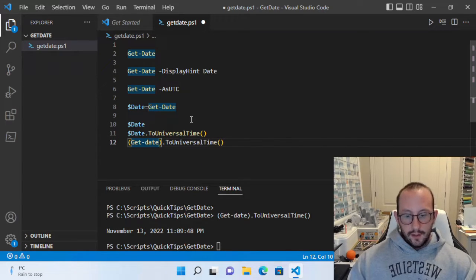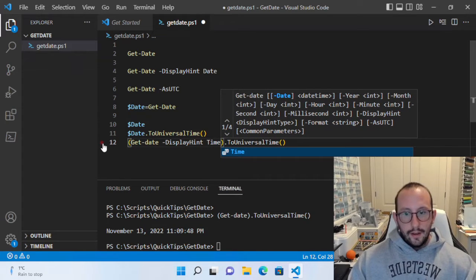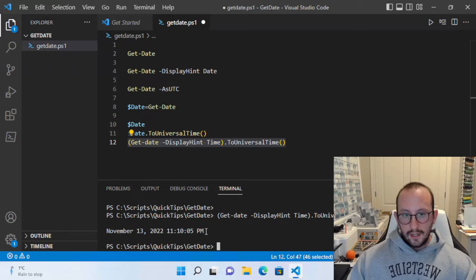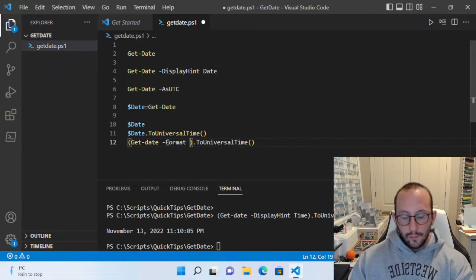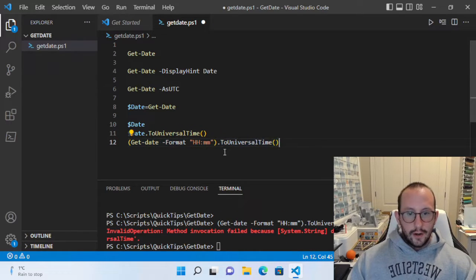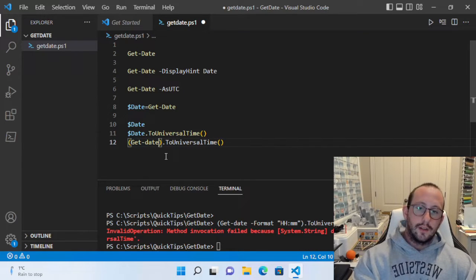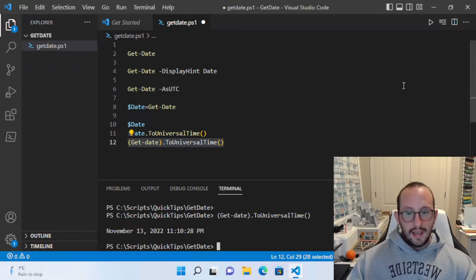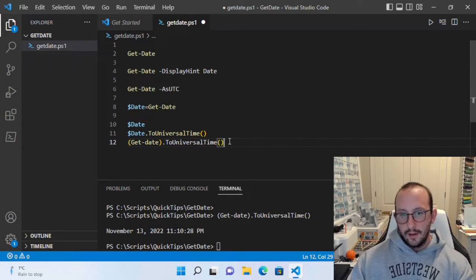So even if you did the display hint here with time, you will notice that we get the full date time back. That will not work. Also, if you did custom formatting, that will not work either, because when you're doing custom formatting, you're actually returning a string and not a date time. So that is something to consider. But as long as you're using just the Get-Date commandlet, you could do the dot ToUniversalTime. If you're doing any other type of parameters, I would stick to using the parameter as UTC time. That will be your best bet. But just know that the dot method of ToUniversalTime is there if you do want to manipulate date time variables.